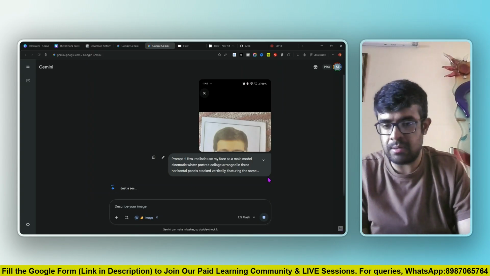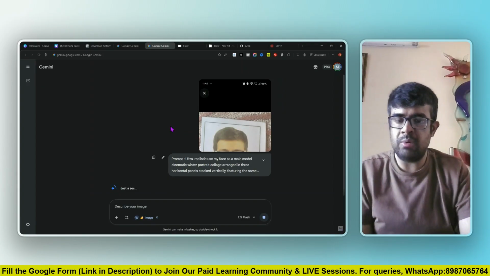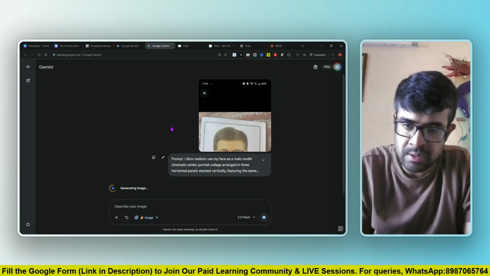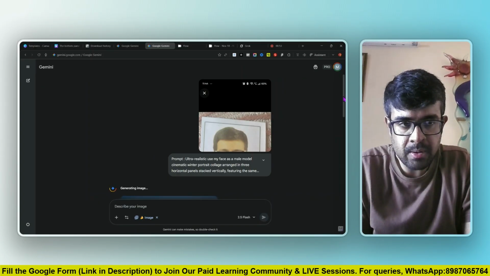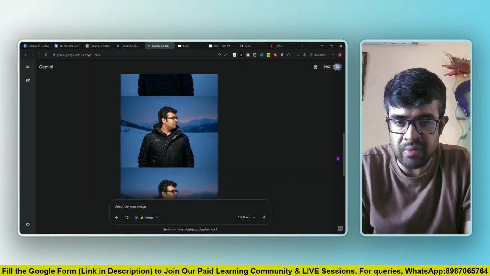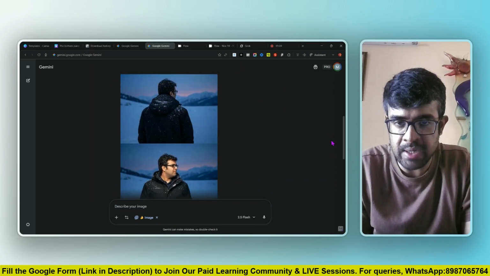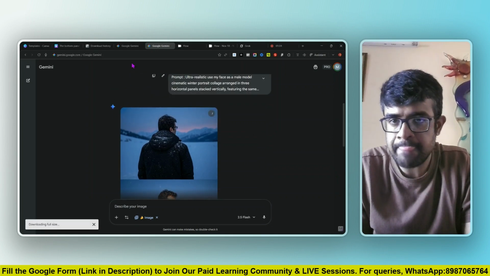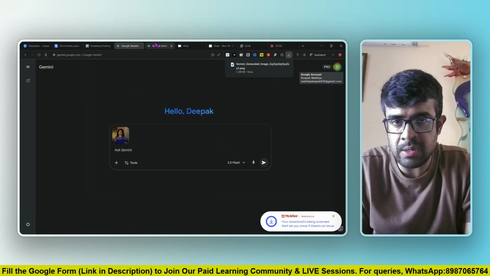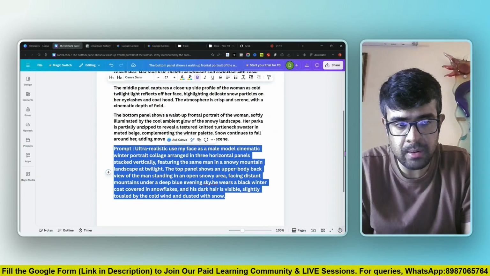It is getting generated. We will also explore how we can give motion to these images. Let's see what kind of images it generates. See what a wonderful collage it has created of me standing in snow. Lighting is also proper, a collage. I'll just download it.